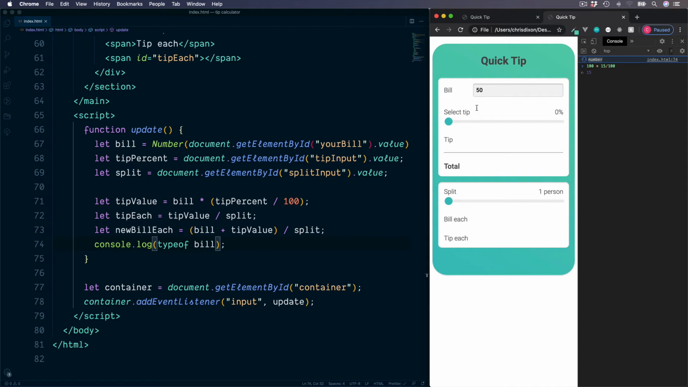Our value is now displayed as a number, so let's try once more the value of new bill each. Check this is all working okay. And we now see the value of 50 rather than 500. Okay, good. So now we have all the data which we need to work with. And the next step is to actually output these values into our user interface.